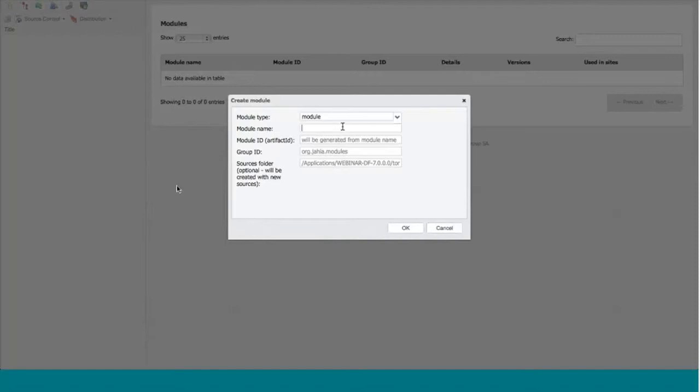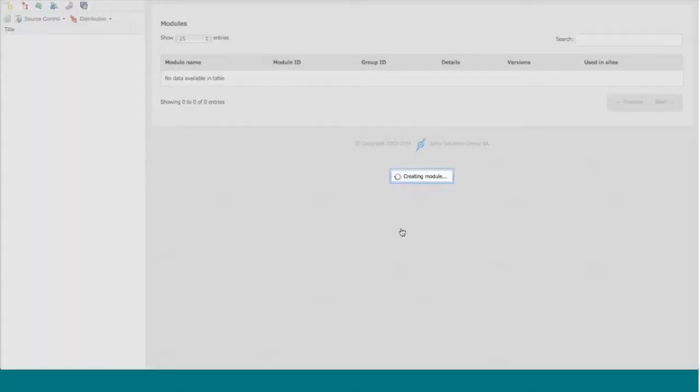And for this example, I'm going to create a module called Acne News. And I'll leave the rest default. And what that means is the artifact ID will be created automatically, and the sources will be installed in a default folder, which we'll look at a bit later. So behind the scenes here, Maven is executing to create a module. And once the module has been created, we are free to do all our work inside Studio.